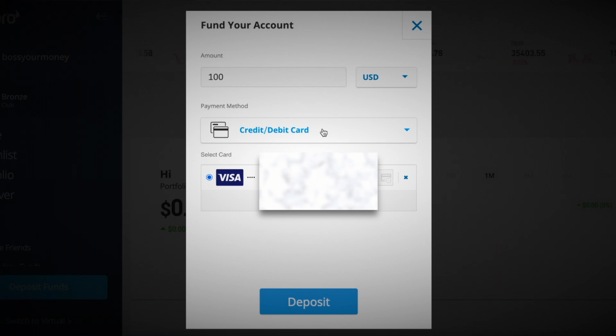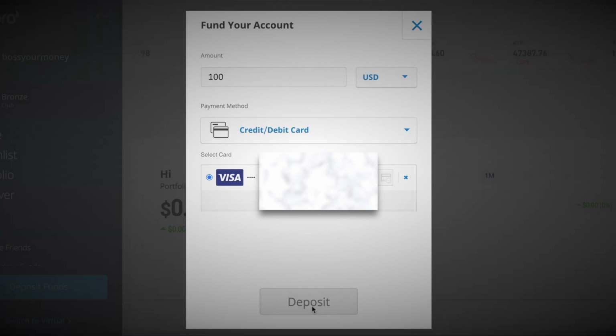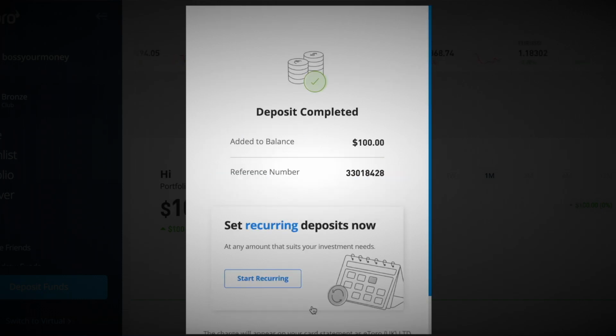I highly recommend that you do choose a debit card and not a credit card. And that goes for absolutely any kind of investment that you make online. Always use a debit card and not a credit card. Once you're done with that, just hit deposit. Now, as you can see, the deposit has been completed.